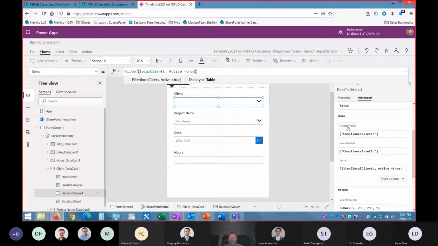You have to look at the display fields and search fields properties of the combo box. The display fields being the most important, display fields actually determines what is displayed in the dropdown. And notice that by default, it's set to compliance asset ID. That is not what we want. What we actually want in this case is a field called title. So I'm going to set that for both.